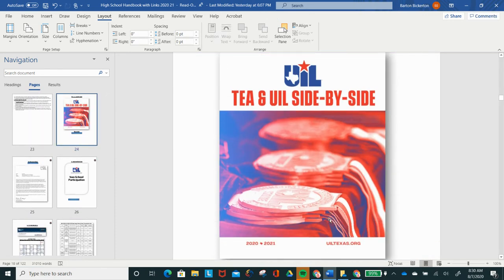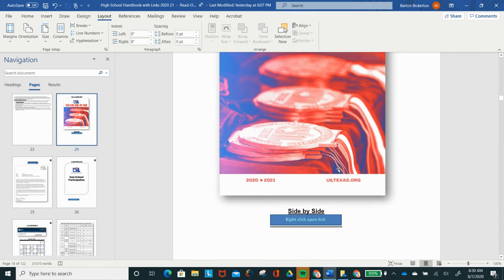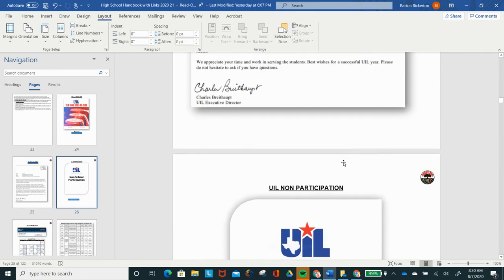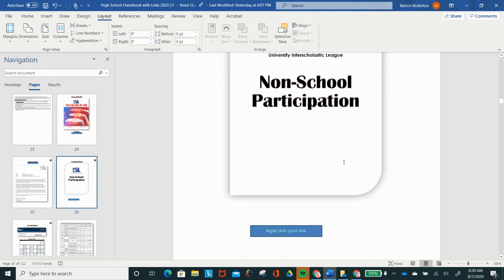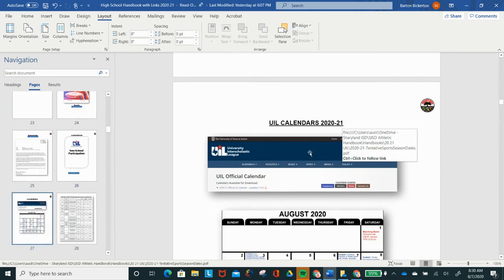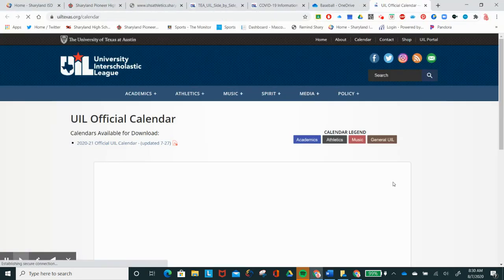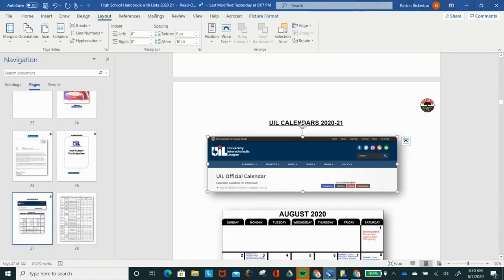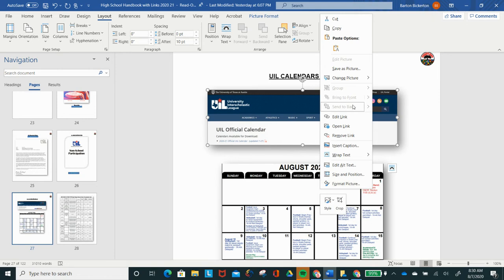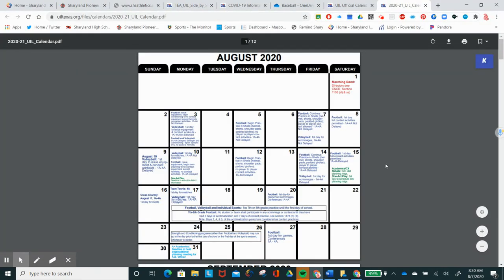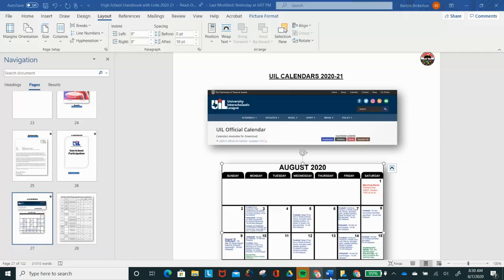If you come down in here to side by side, all you have to do is right click on this and it'll take you to side by side. There's also a button here. Here's the orientation, non-school participation. Either one of these, if you right click and open link, it'll take you to the calendars, the two different ones. Sometimes you have to get permission, sometimes you don't. So it's got all those on there.